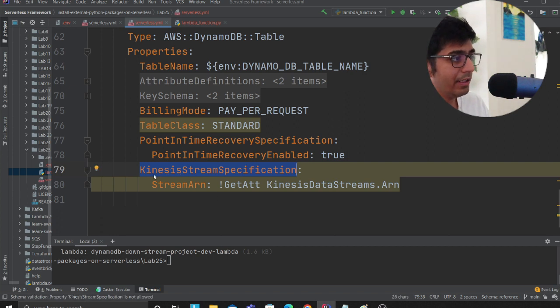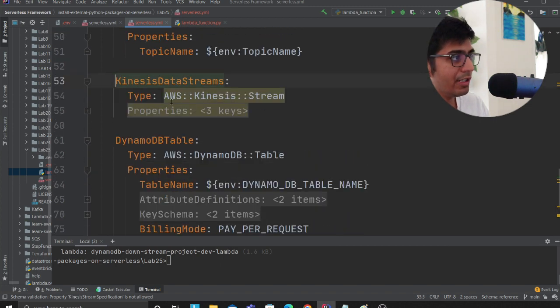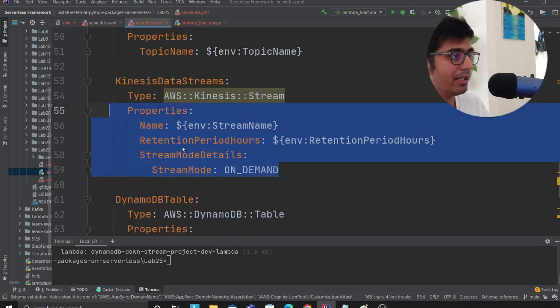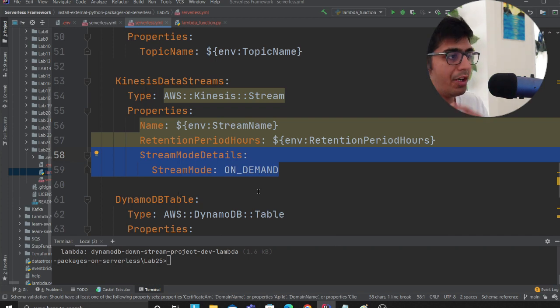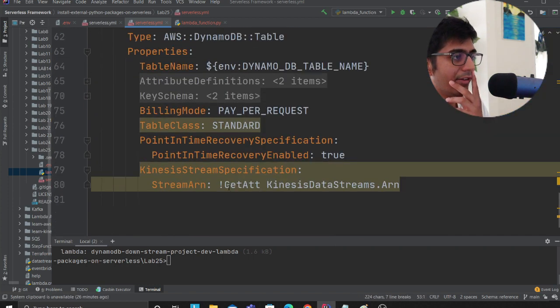And then I have my Kinesis data stream. So here is my ARN for my Kinesis data stream. Here is the part where the Kinesis data stream has been created. It's basically on demand, right? After this is created, we reference it by using Fn::GetAtt followed by .Arn, right? So this will give you the ARN.